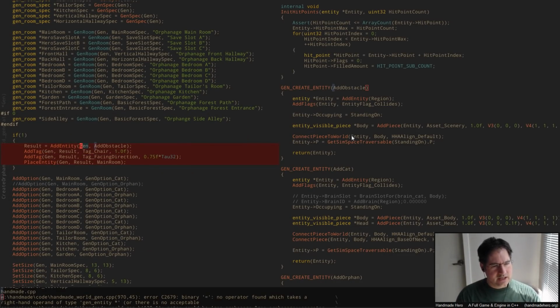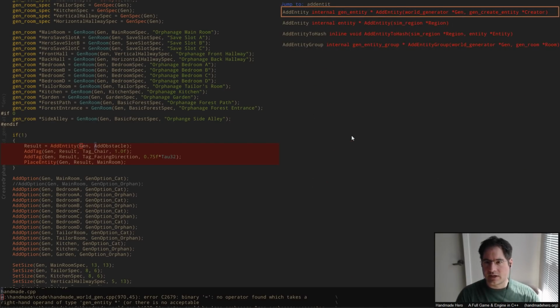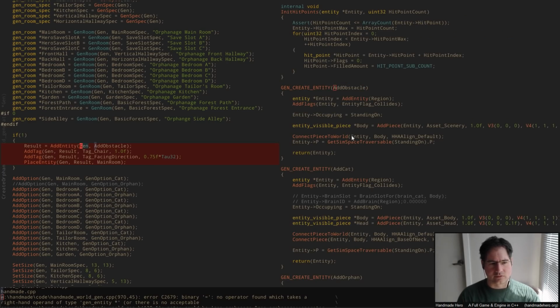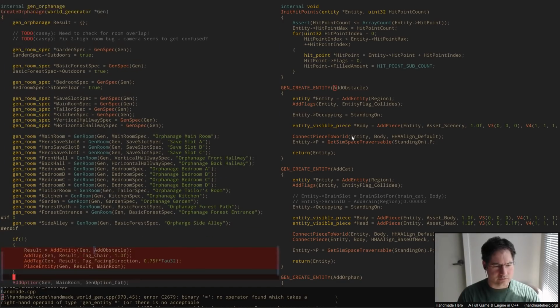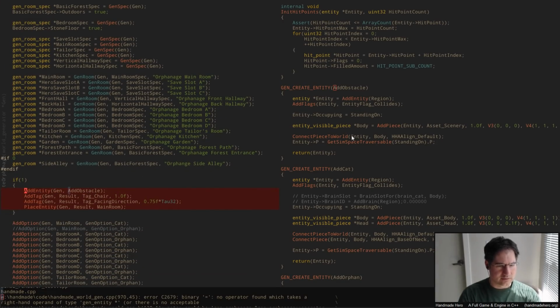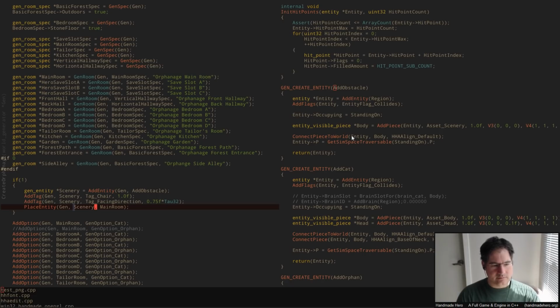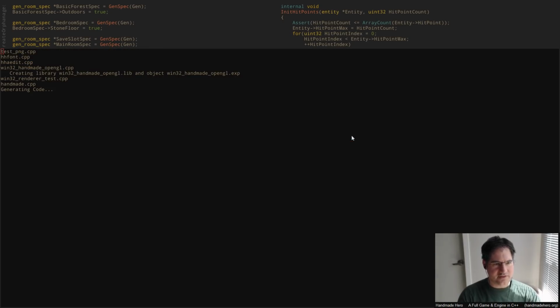All right, so what is the problem here for add entity? By the way, it takes a gen and an entity creator. Add obstacle is one of those, and gen is a world generator, right? Oh, result is not that. So add entity returns a gen entity there. So we need to do this. Something like this. Maybe this. That might take care of all of it, actually. So I think that's it.